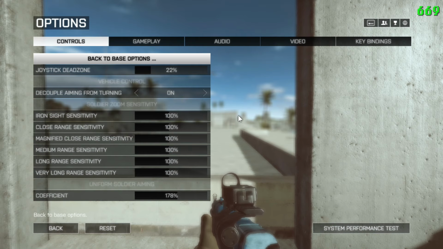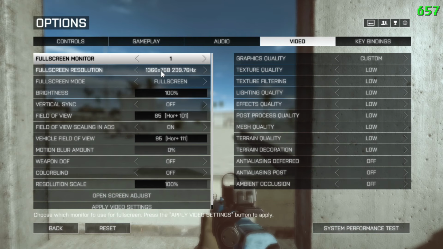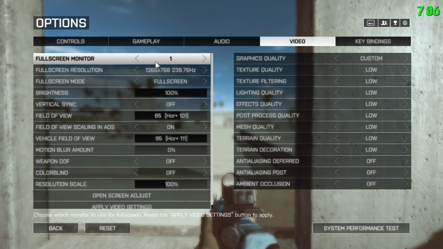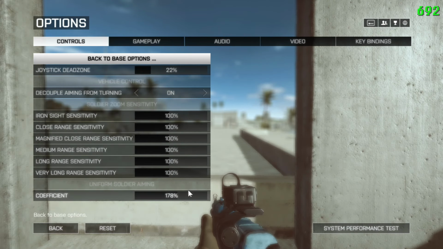For example, I play 1366 by 768. It's not quite 16 by 9, but basically you take 1366 divided by 768, and I get the value of 1.778, meaning I'll put the coefficient to 178, which is resolution dependent. People that play 16 by 10 use 160. People that play 4 by 3 use 133, I believe, so the default will be 133.